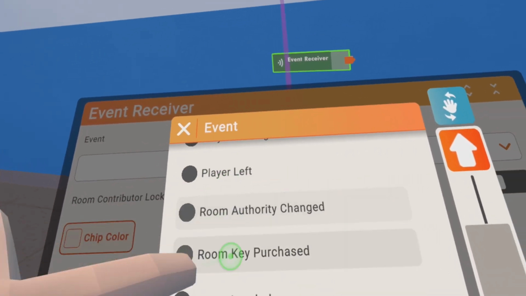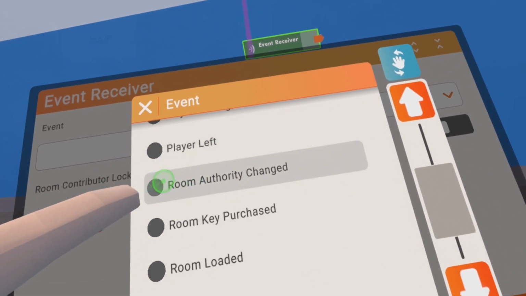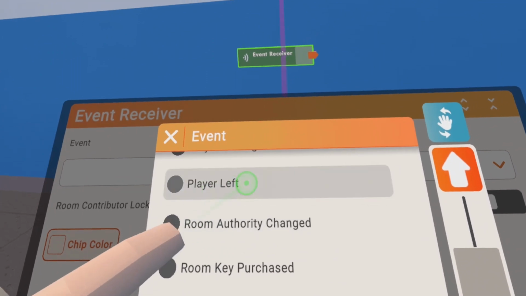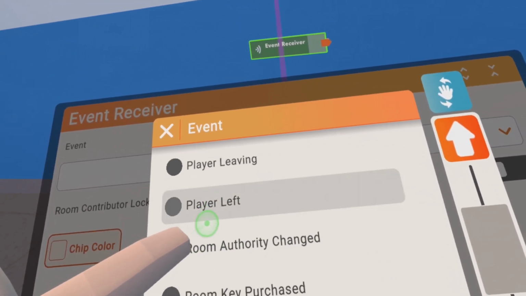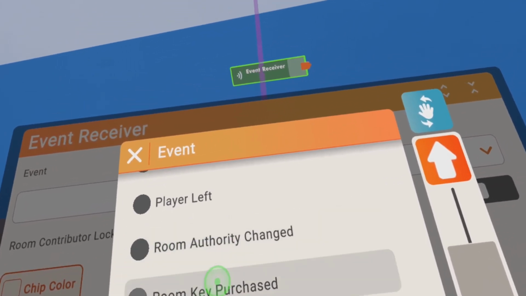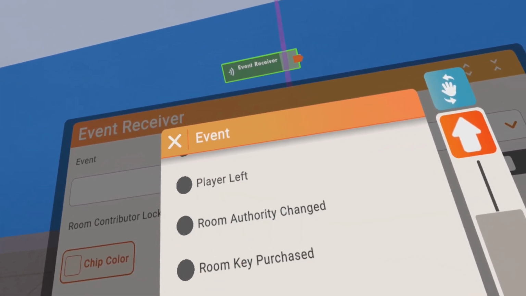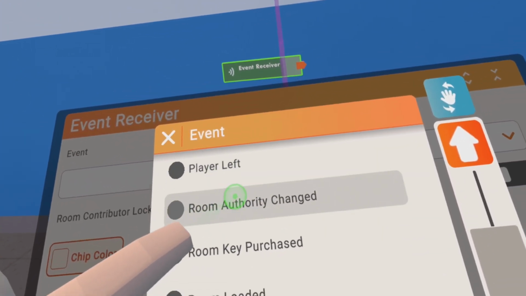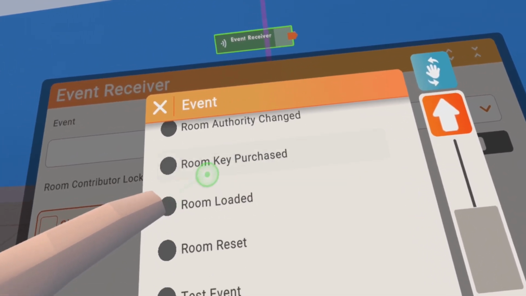I'm not sure what the difference is between these, but yeah. Room authority changed. This is important for some... yeah, this is hard to explain, I never use it. Room authority is something that people with a better device can become, and then trigger some events for everyone. But I don't really understand how this works and I'm not using it yet. Room key purchased, if someone purchases a room key.